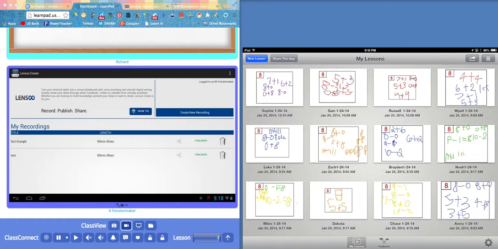In this video, I'm going to be comparing the LearnPad, which is on the left, to the iPad, which is on the right. Specifically, I'm going to be talking about how you can use both of them to create lessons as an interactive whiteboard, and then have those lessons be something you can share.